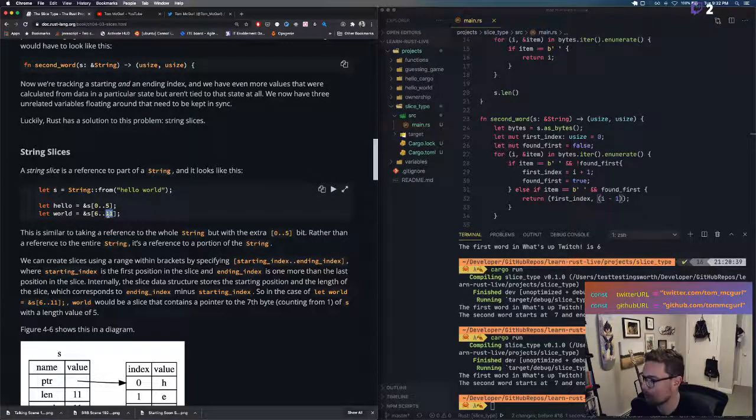Almost like the range information. Rather than a reference to the entire string, it's a reference to a portion of the string. So just like a chunk. We can create slices using a range within brackets by specifying the starting index and the ending index, where the starting index is the first position in the slice and the ending index is one more than the last position in the slice, so exclusive. We would say that's inclusive starting, exclusive ending. Similar to something you'd see in substring or slice.